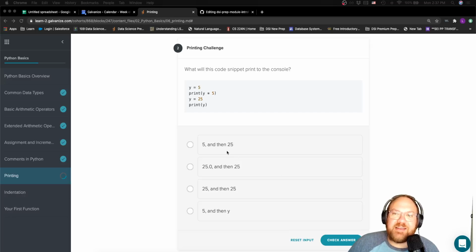Now for the next challenge, we're asked what will the code snippet print to the console. We're given y equals 5, then print y times 5. Then we're reassigning y with the assignment operator, y equals 25, and then we're printing out simply y.